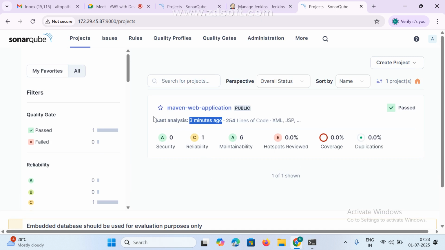I hope you got some idea, right? How the Jenkins server connects with my SonarQube, and how SonarQube analyzes my project's entire code. These are the files: XML files, JSP files, Java code, everything it will scan. And these are the final metrics. See here, total security, reliability, maintainability, and all. Now, once this is done, this is passed. Is the build failed or passed? Passed.